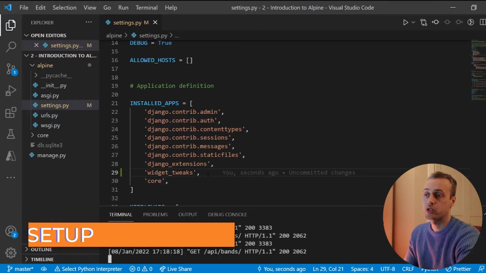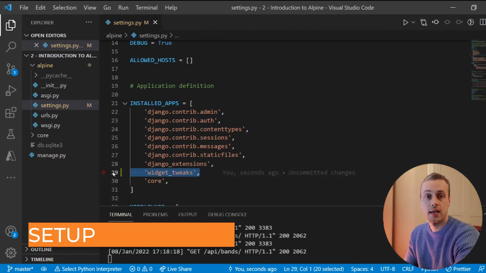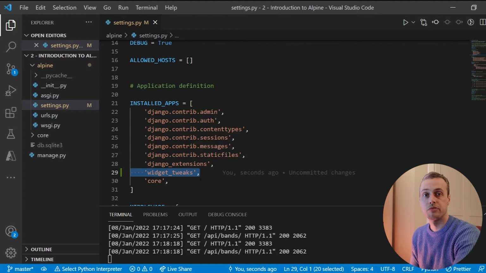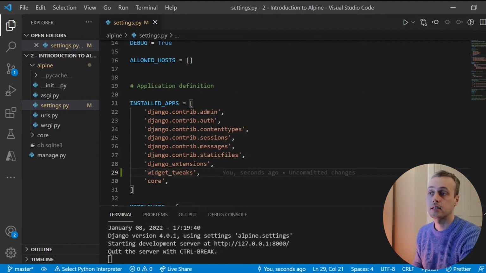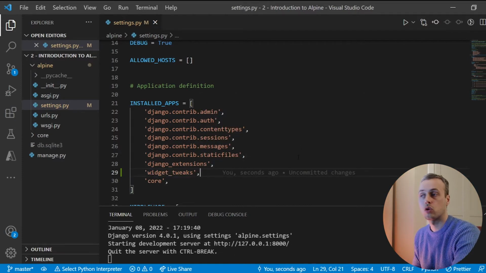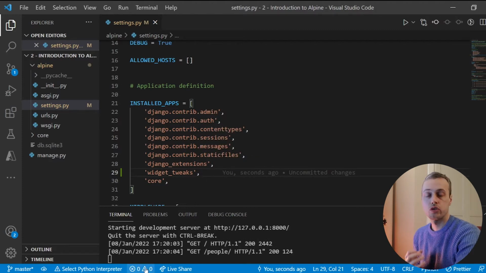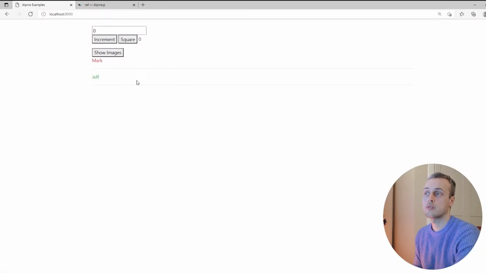Now first of all, make sure you have django-widget-tweaks added to your installed apps. We're going to use widget tweaks to render form fields in this video. And as a starting point for this video, we're going to use the code from the last video where we introduced Alpine's concepts. So we're going to build off of that in this video. So if we go to the front end, what we built in the last video was these toy components here on the page. In this video, we're going to remove these and build a new index.html page.